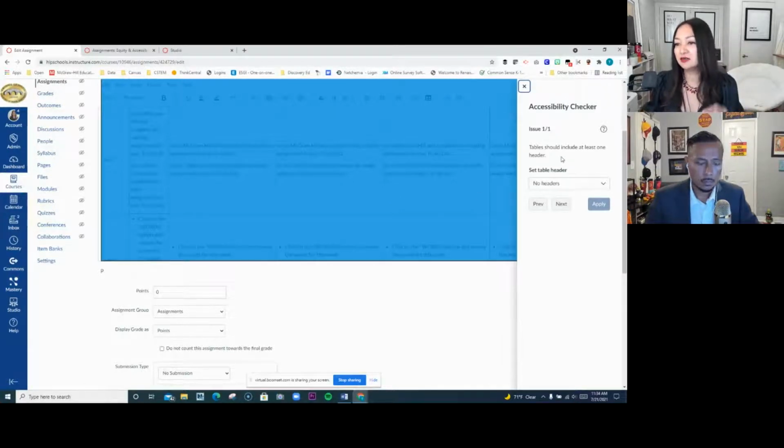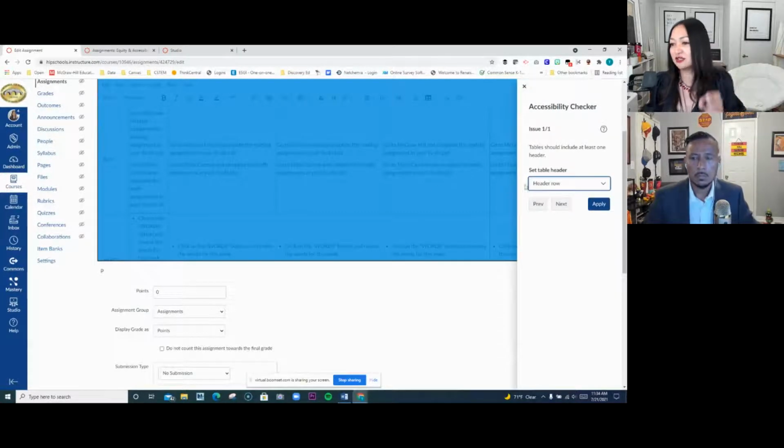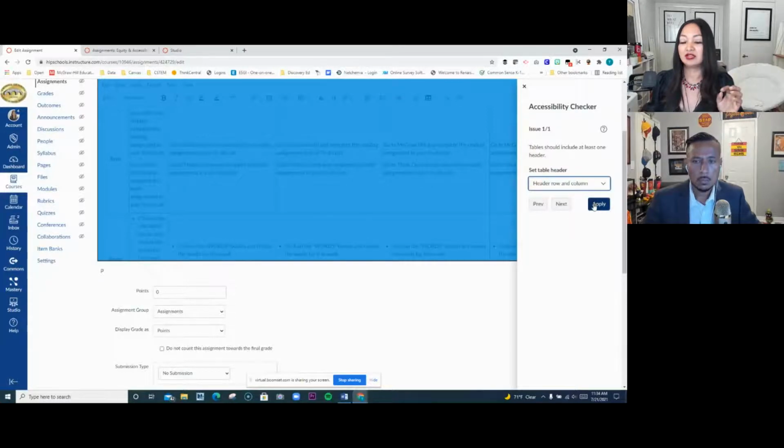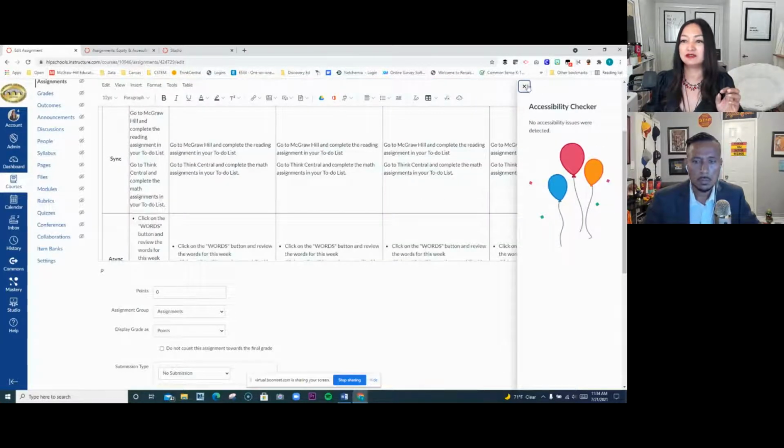Here's another thing. Table should include at least one header. So I could put a header in the top row. I'll show it to you in about a moment. I could put headers in the column to the left, or I could do both. I'm going to click on both so you can see what I'm talking about. I'm going to apply it and show you what happened.